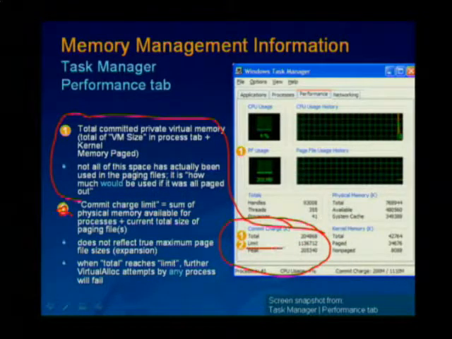The limit we talked about earlier is the sum of your paging files and the amount of RAM available to you. Remember I said of my 1 gig laptop, about 900 megs were available. And that's why my commit charge limit with a 1,000 megabyte page file was about 1.9 gigs on my system. So now you know how to size your paging file.